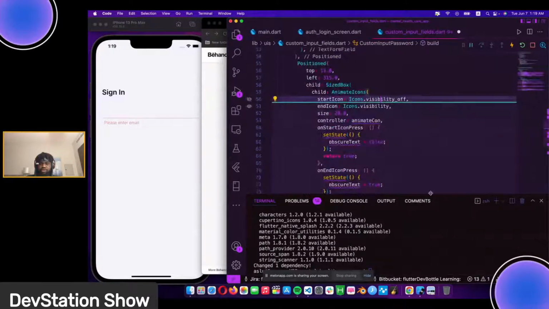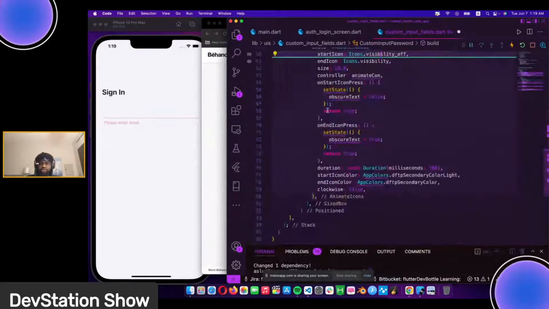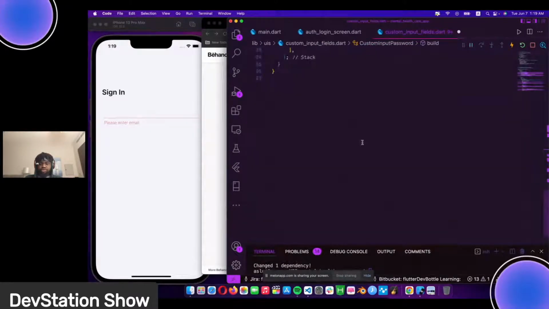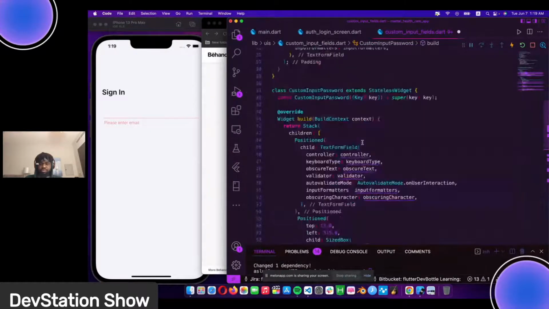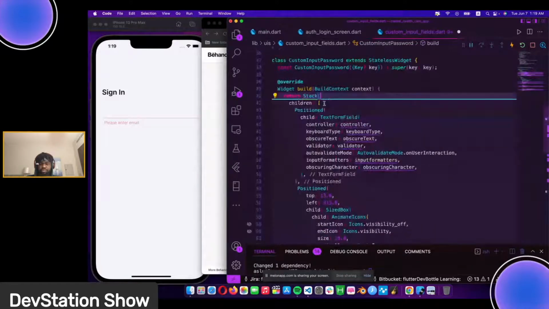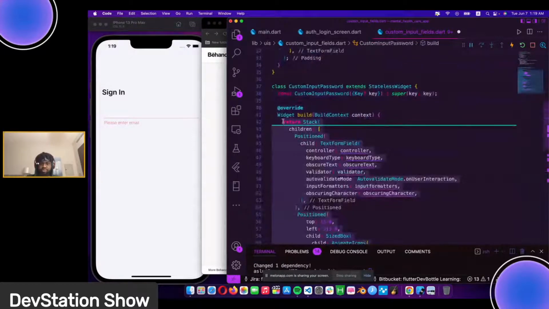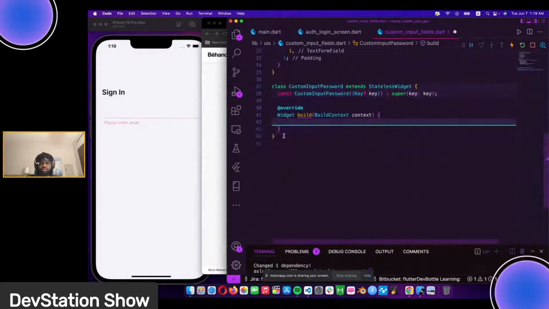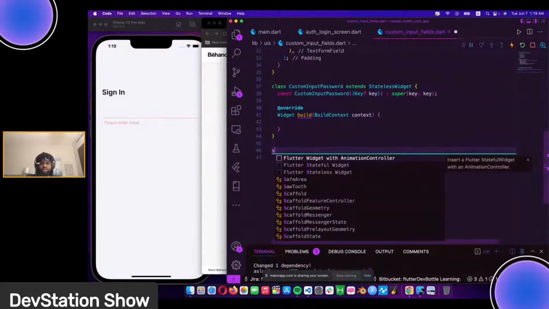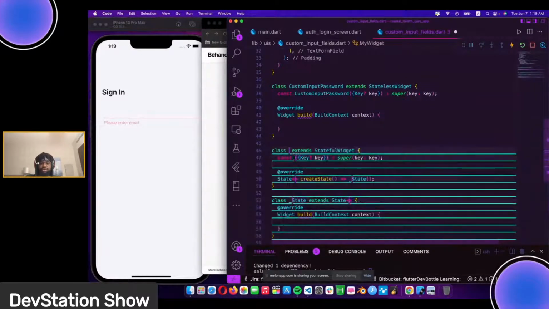So there's an issue. We have to convert our class to become a stateful widget. So to do that, copy this out, and done. You can create another stateful widget, give it the same name, custom input password. Custom input password.